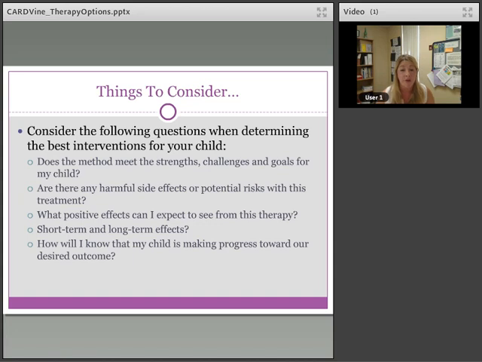I mean, if your child has huge sensory issues, do you want to throw him into sensory integration therapy at the age of 18 months? We're not sure. What positive effects can you expect to see from this therapy? So going over the cons, but also going over the pros. What are you going to get out of it? Is the end result going to help your child in school, in the home, in all different kinds of settings?